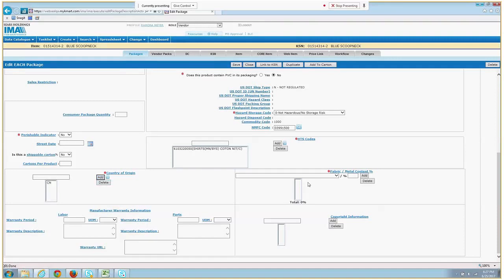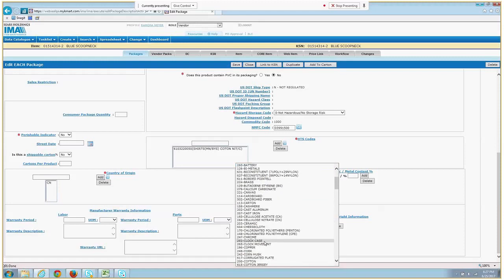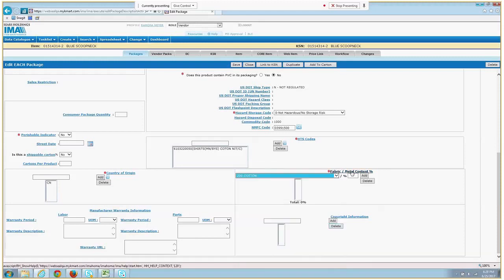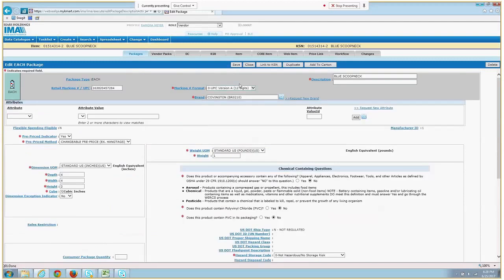Then because this is apparel, we do need to select the fabric, and then enter the percentage of that fabric. You can enter multiple fabrics, just make sure that they add up to 100%. Once we've completed all of the required fields on this page, we're going to click Save.